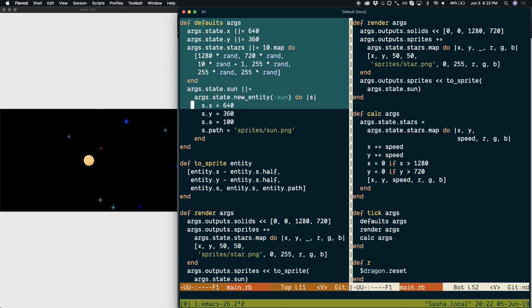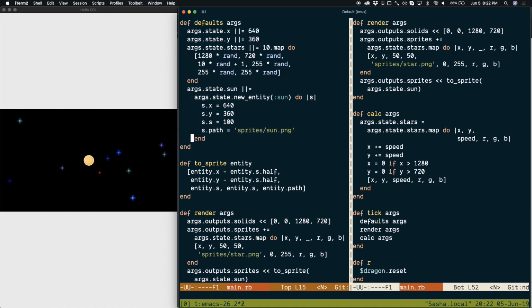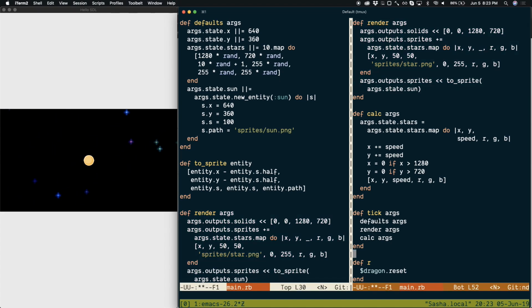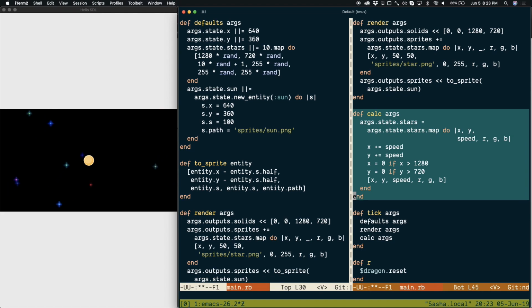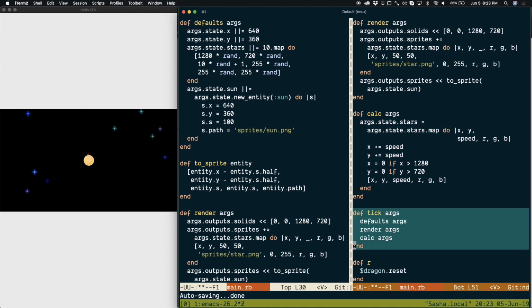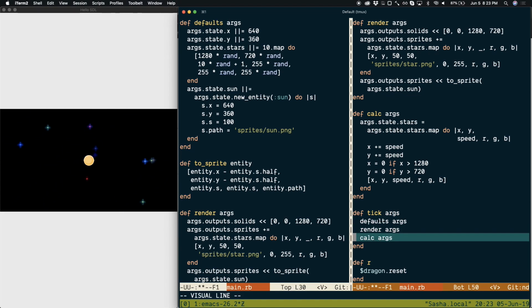So we have our defaults. We create our sun, set it up as an entity type, which we're doing right here. The or equal, again, this pipe equal operator means only do it once. We create our sprite. We have a little helper method to center a sprite. And then for our render, we set the background, we set the sun, we set the stars. Our calculation does what it always did. Let's move the stars around. Wrap them around the screen. And then our tick method sets the default, renders, and calculates.